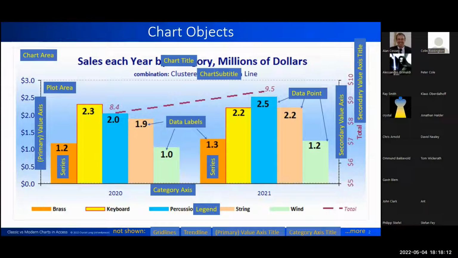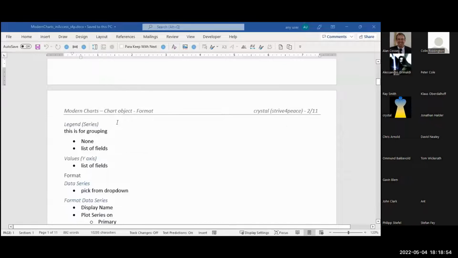So for instance, you see on this particular chart, we have things ranging from like 1.2 million to the highest, which is 2.5 million. But the total, where we're adding everything up, goes much higher because these are bigger values. So it's useful then to show the total on a secondary axis with different markers for how much each is. So the legend, really, in the modern charts, know that legend is for grouping.